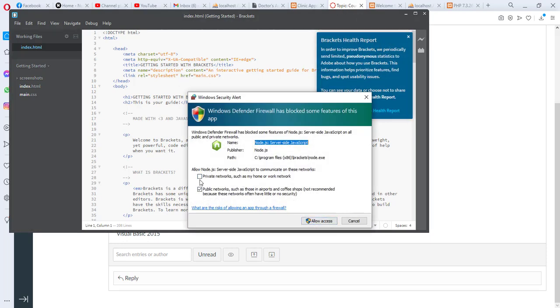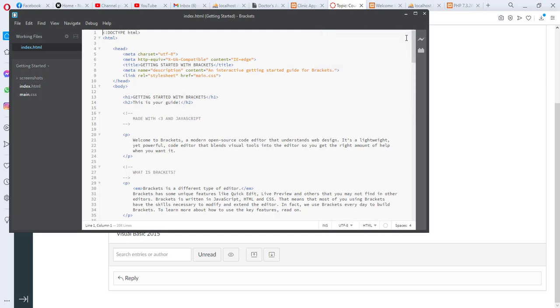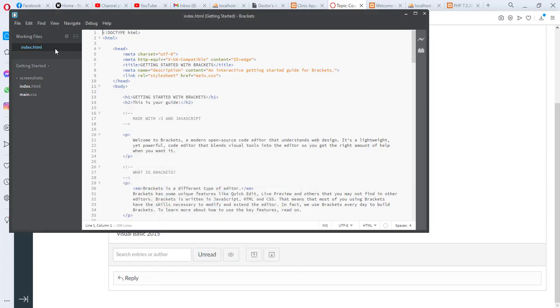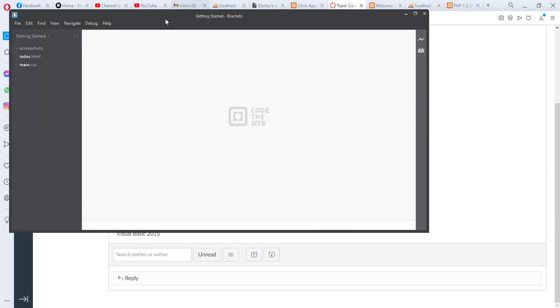As you can see on first run, it tells you that you can have it run as a server. Node.js is like a server platform that you can work with, and if you are skilled enough, you can actually not use XAMPP and work with your Node, with your Brackets all the way. So let's just see how this works.